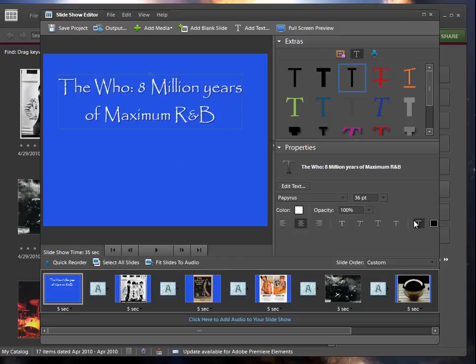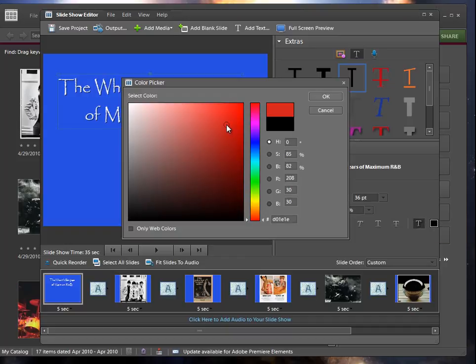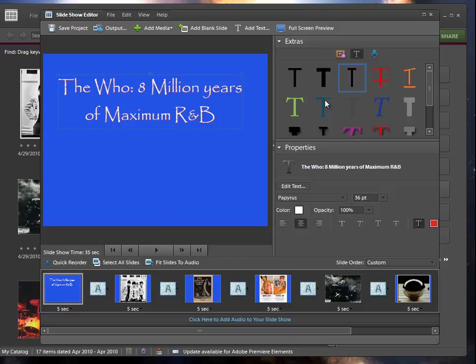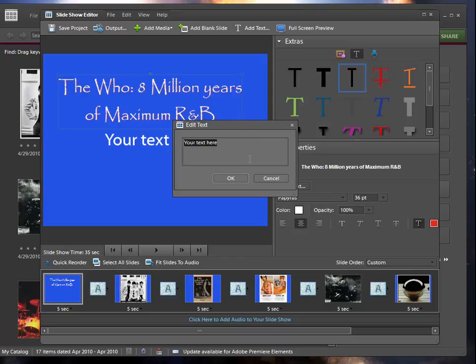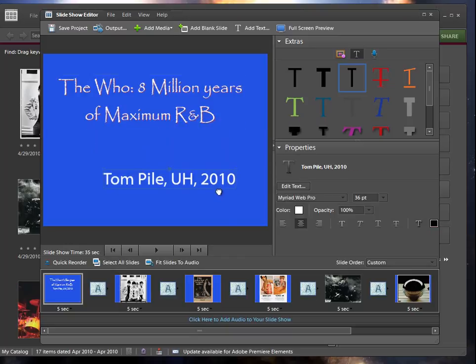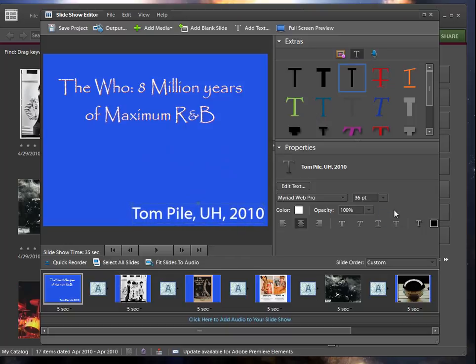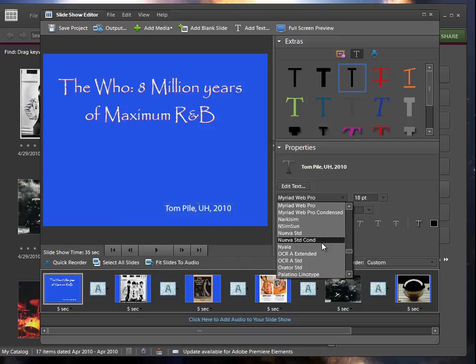You can also add a drop shadow if you like, and alter the color of that. A rather subtle effect, but it can be useful. You can add more than one piece of text, although you may need to be a little careful here. For instance here, and then you could drag that down to the side, reduce the font size, change it to match the other font.